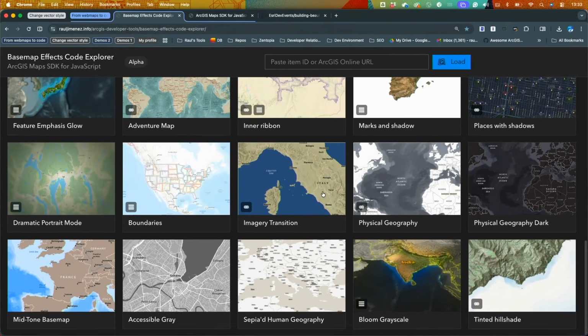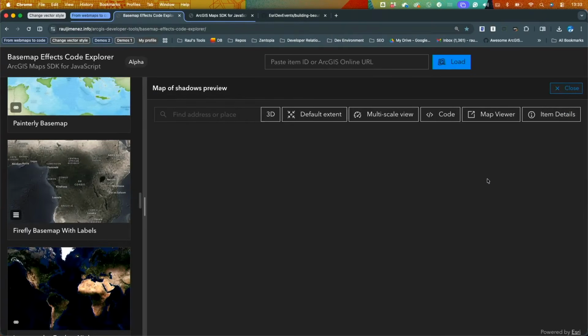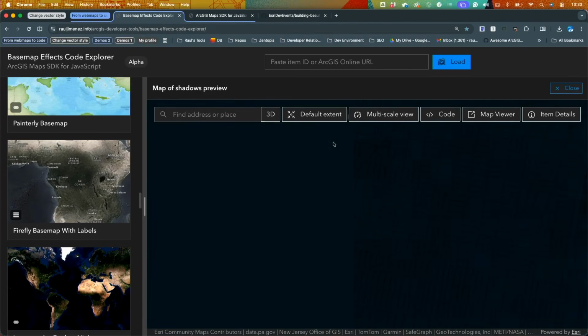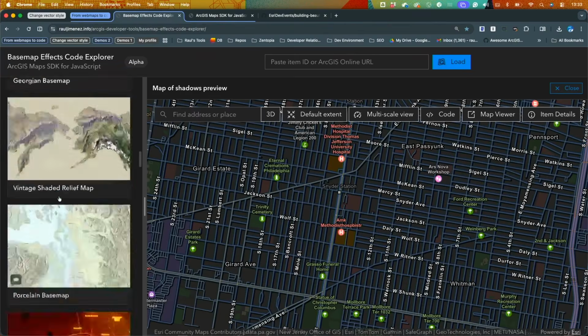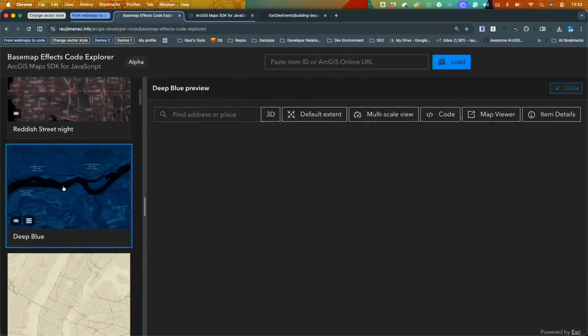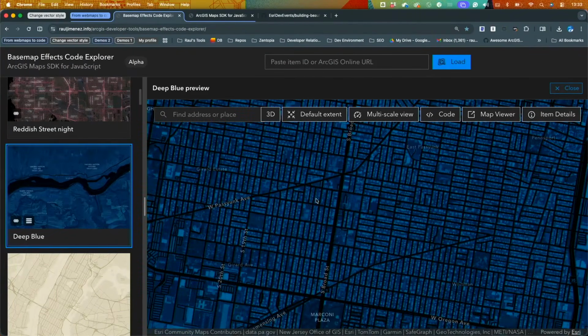The thing is that by clicking on any of these base maps, you are going to be able to see them in action here. Let me go to the deep blue one. It's another one that I like a lot from John Nelson. From here, you can click under Map Viewer, and that's going to open the item ID, so you can explore how that was built. But that's going to require you to go layer by layer, checking with which effects and blending modes were applied to the base map.